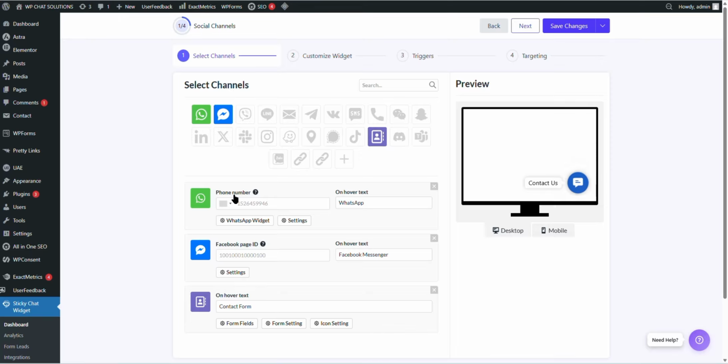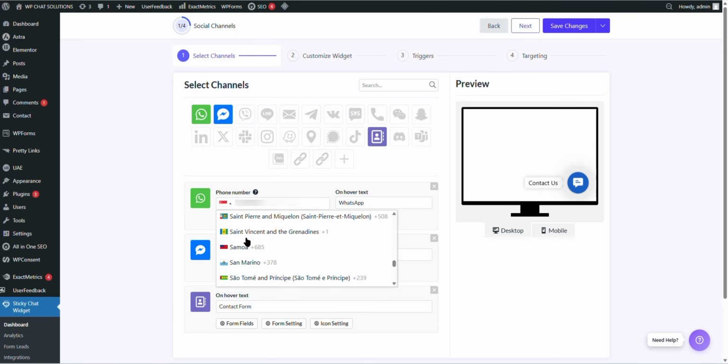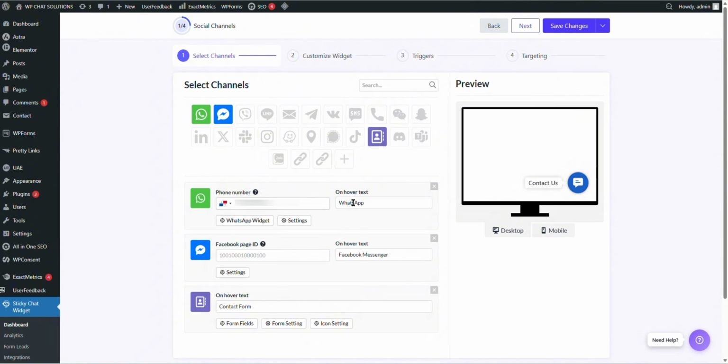The first field is to enter the phone number, and if I place my mouse over this question mark, it says that I should enter my phone number without any spaces and symbols. So that is exactly what I'm going to do here. And you can also customize the country where you're located, so you can look it up in the list. In my case, I'm just going to put my country. The next field says on hover text, and the default message is WhatsApp, so that is fine.